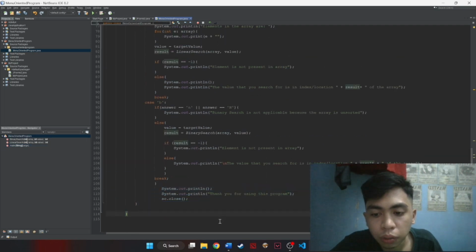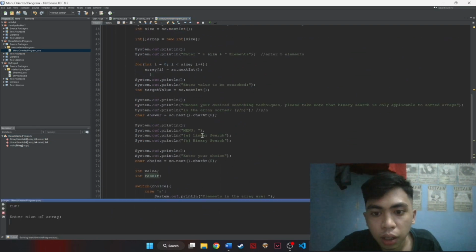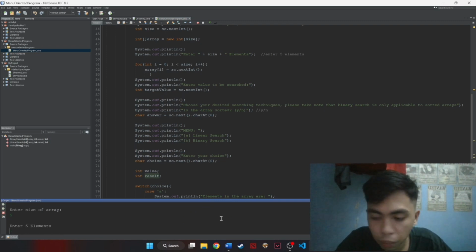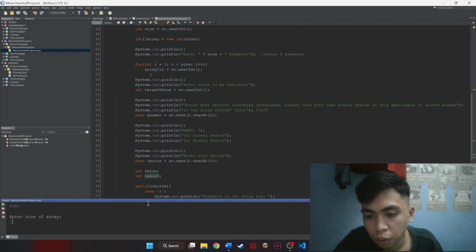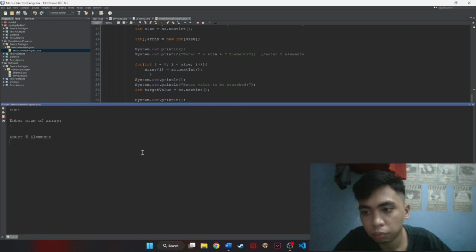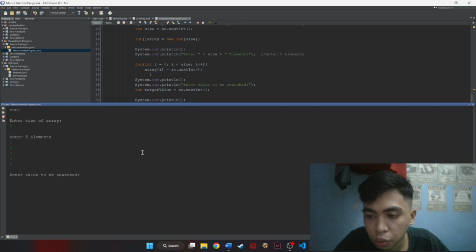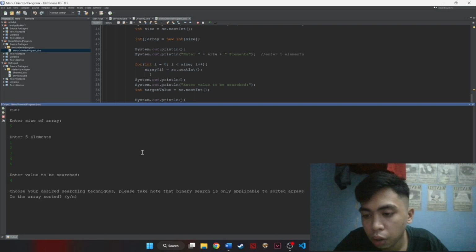So that's all. So we will now try. Enter size of the array: 5. Enter value to be searched. So just enter the value you want to search. And I want 4. Choose your desired searching techniques.